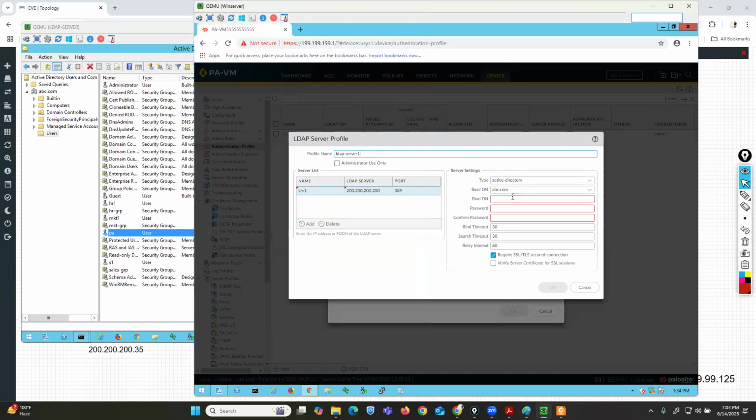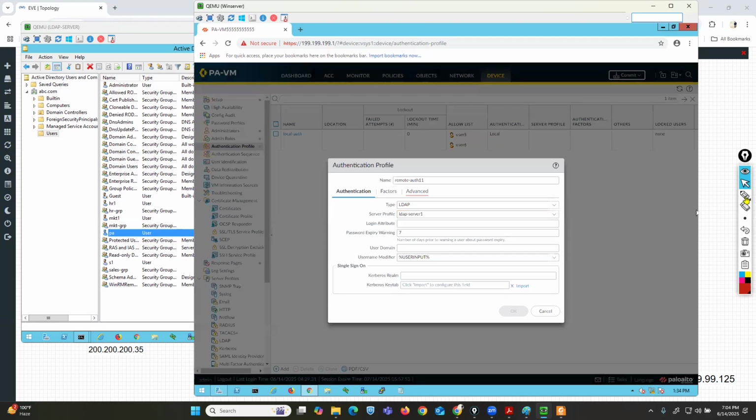Now we can add the special user account, PA. PA@abc.com, PA is a part of abc.com. What password are we using? pass@123. Okay, uncheck this option. You can click on OK. Now you can add login attributes.